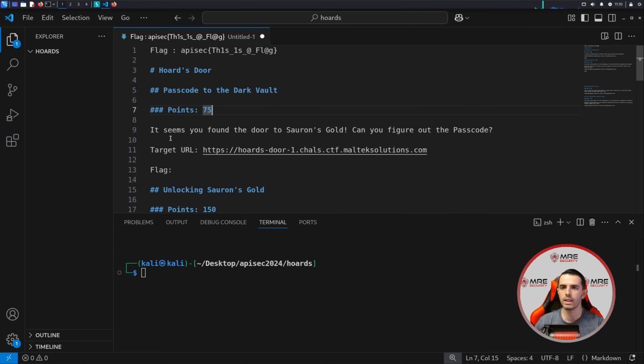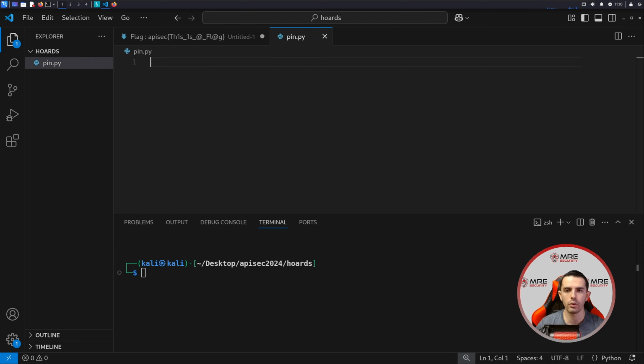So let's head on over to VS Code, and we'll create a new project, and we'll name it, let's say, pin.py. In here, we're going to want to do a few things. The first is we're going to want to import requests. We'll also want to get the URL, which we'll supply in just a little bit. We could do a for loop.